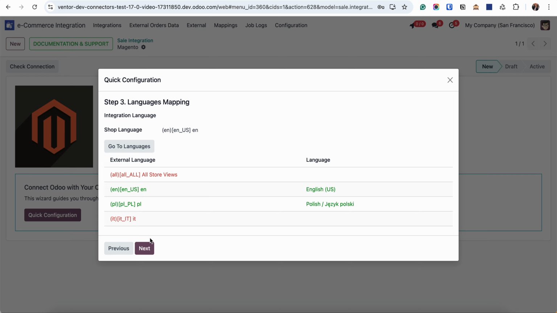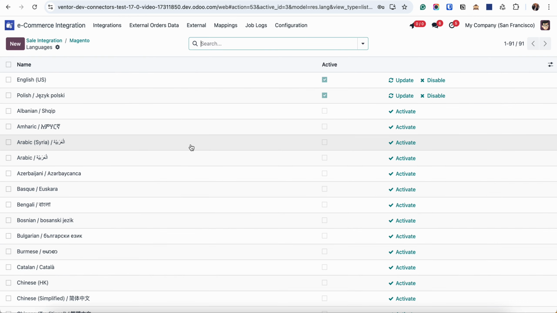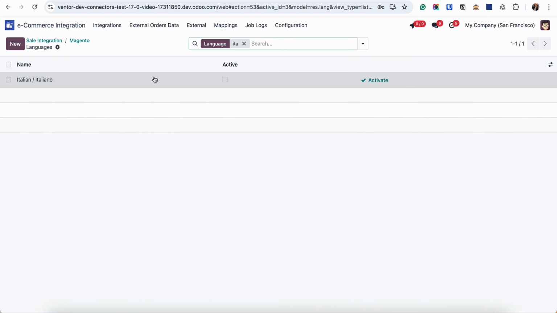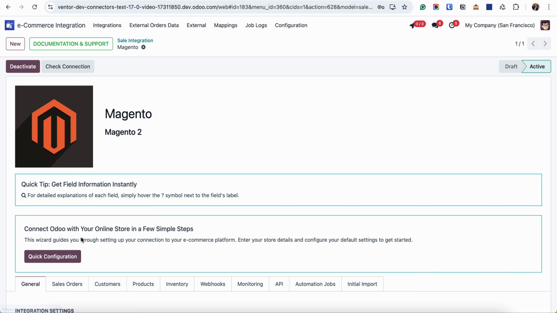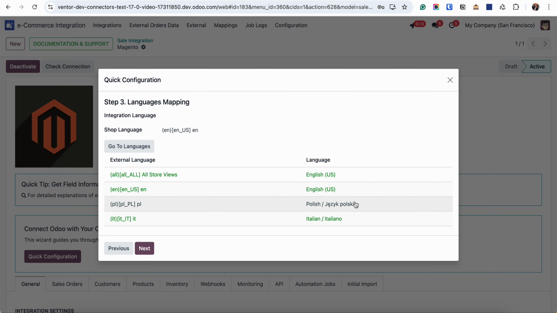Here we're checking what languages we are receiving from Magento into Odoo. We can see the list of all of them. We need to set up the integration language. In my case, it will be English. Create mapping for all store views, English, and I can activate the necessary language if it's missing on the Odoo side. In my case, it's Italian. Let's activate it. Active. Go back to our integration. Okay, it was automatically mapped. So let's go into the next step. Integration language.